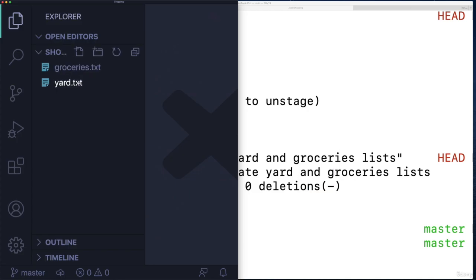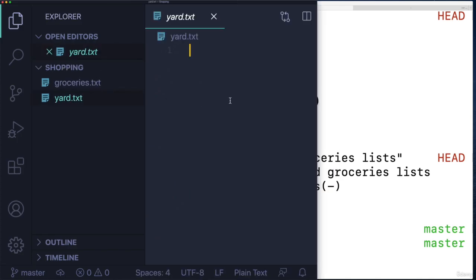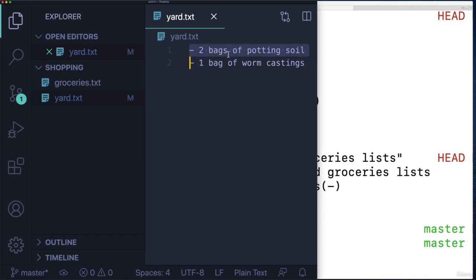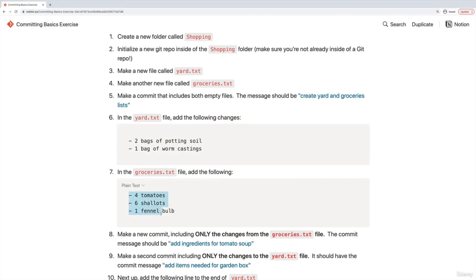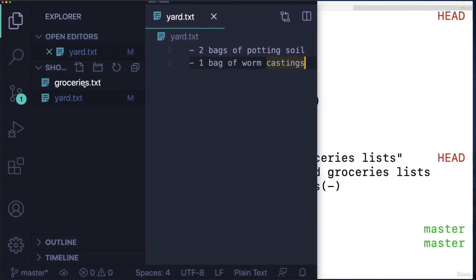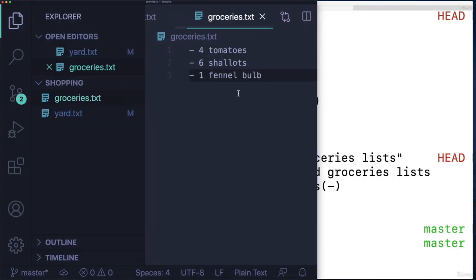And here it is, I have my 2 files. So in the yard file, I'm going to paste this, 2 bags of potting soil, 1 bag of worm castings, and then in the groceries file, I'm going to copy and paste this. Okay, and save both of them.